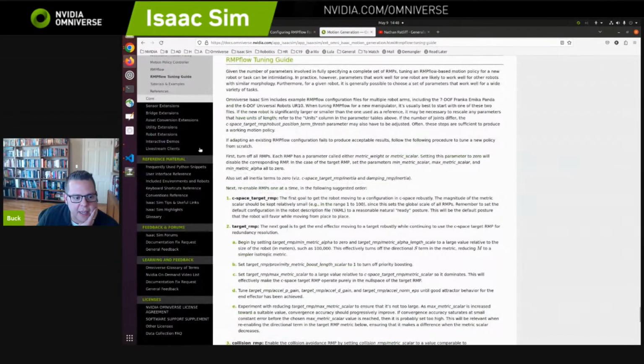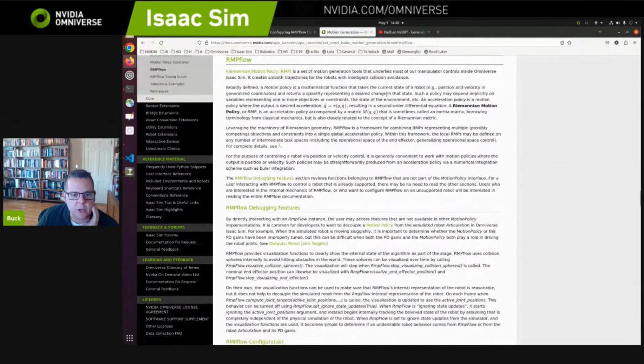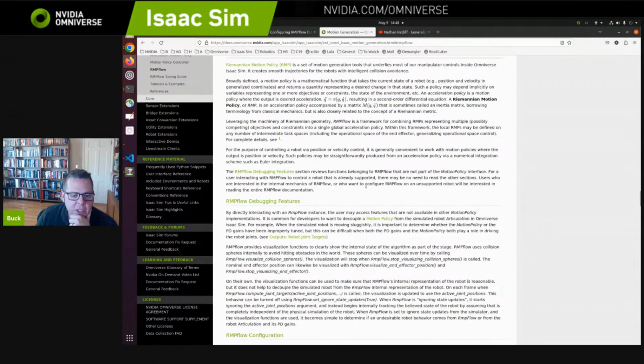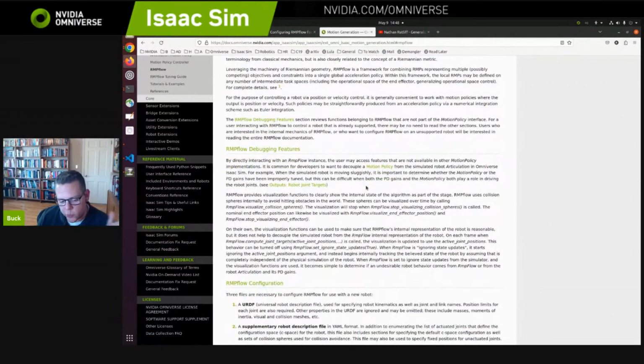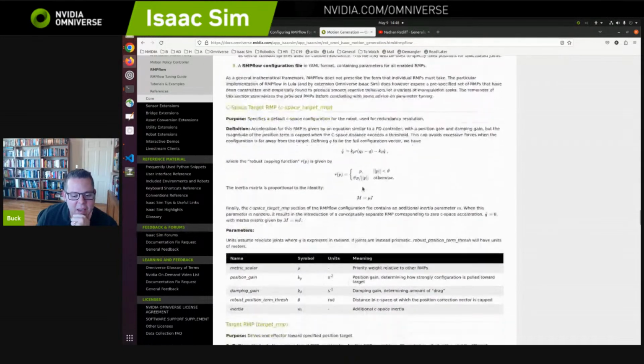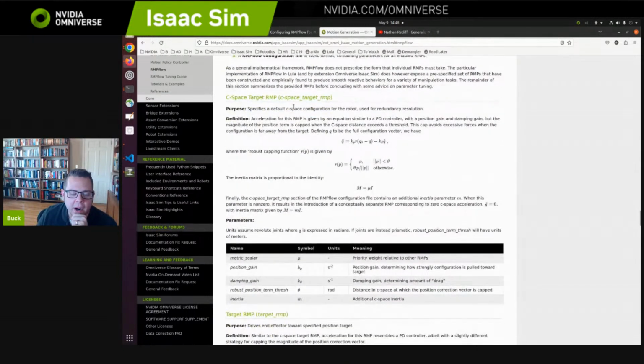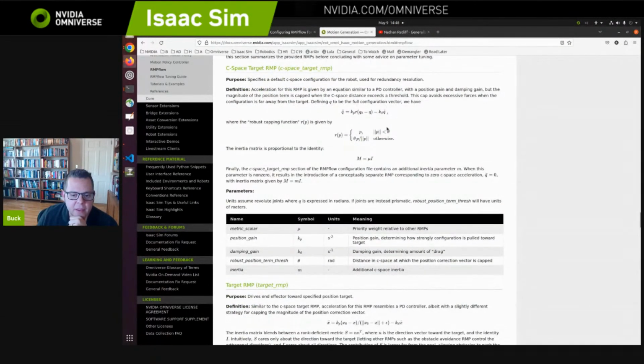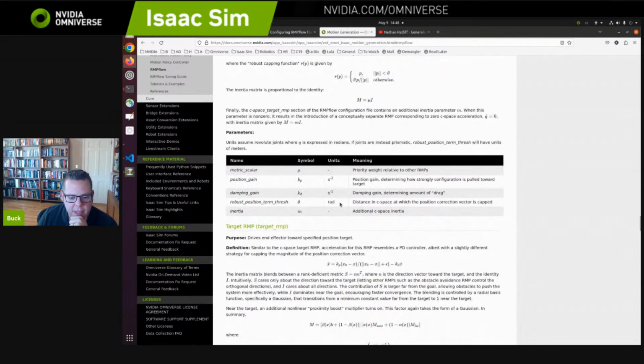Right, there's a tuning guide, and above that, there's the general manual for RMP flow. As we were walking through that config file and I was waving my hands around, it may have been better to come here, where all of the math for the various RMPs is laid out, as well as the parameters and what they mean. I mentioned that often you don't have to worry about these in detail unless something is going wrong.